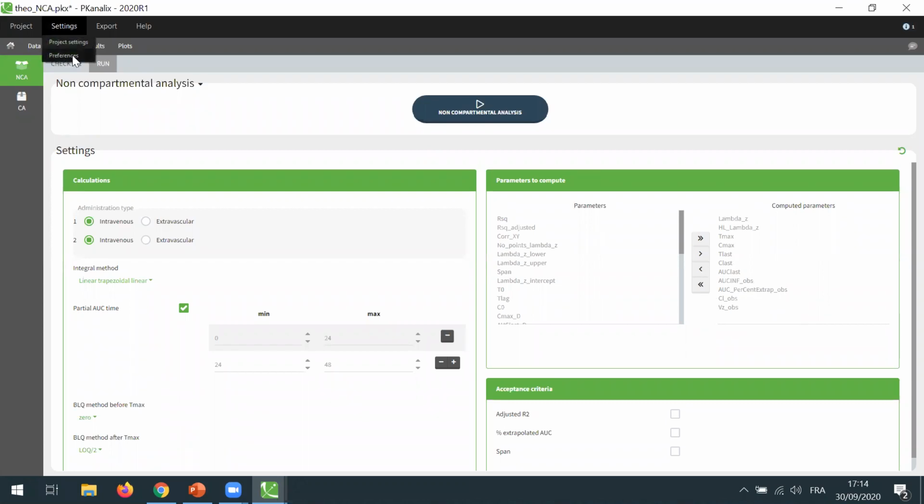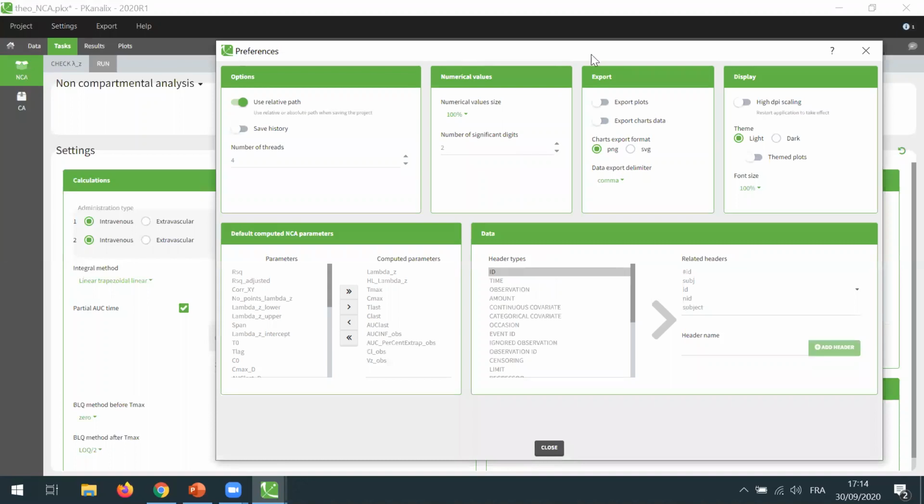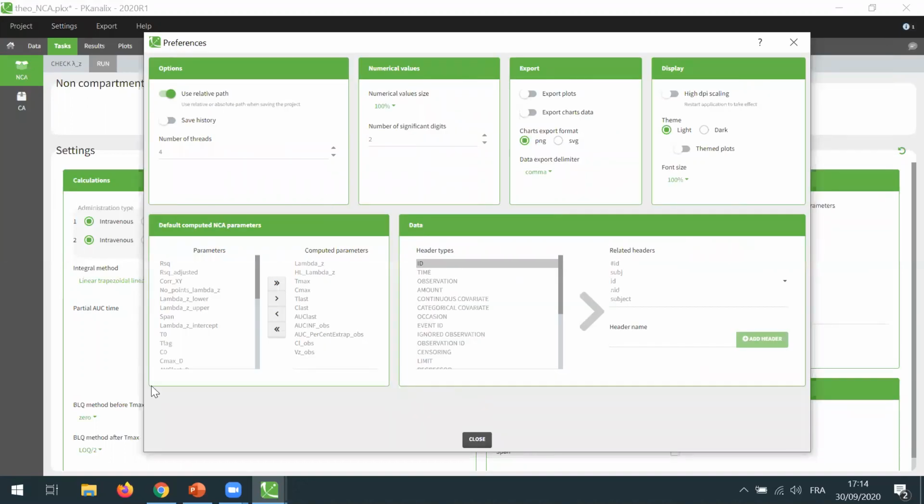So if I open the preferences here, I can also show you some new features in the preferences. The list that I have just shown is here. The default list can be changed here, and it will correspond to the default list displayed in the interface each time you open PKanalix. And then, of course, it is possible in the interface to adjust this list for each analysis.